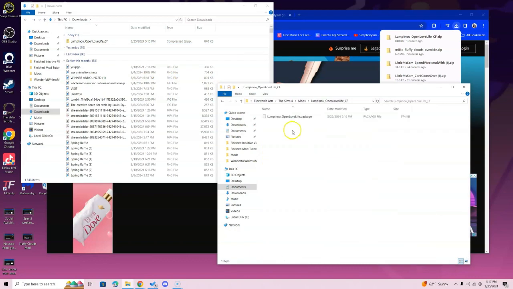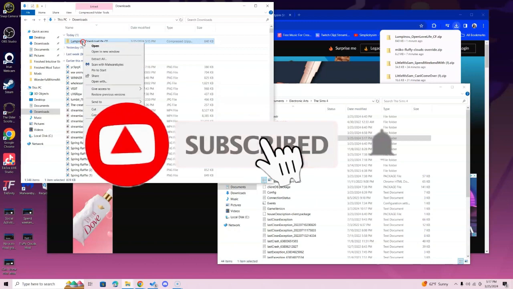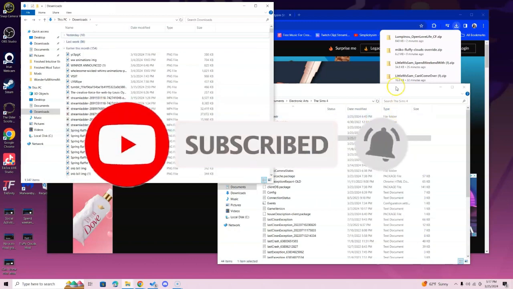When you double click, this is all you should see. Okay, guys. Now, if you want to delete the zip file from here, you can right click and select delete. It's not something you have to do. It's just something I do to clear out space.